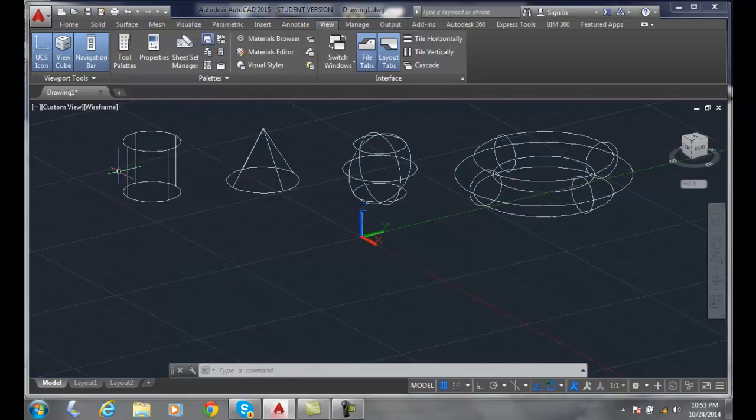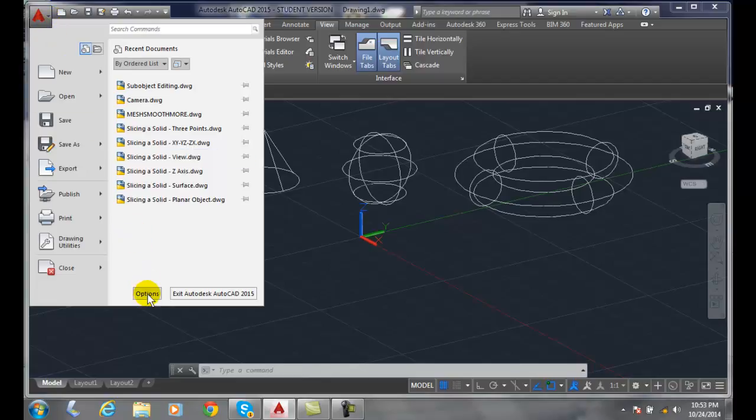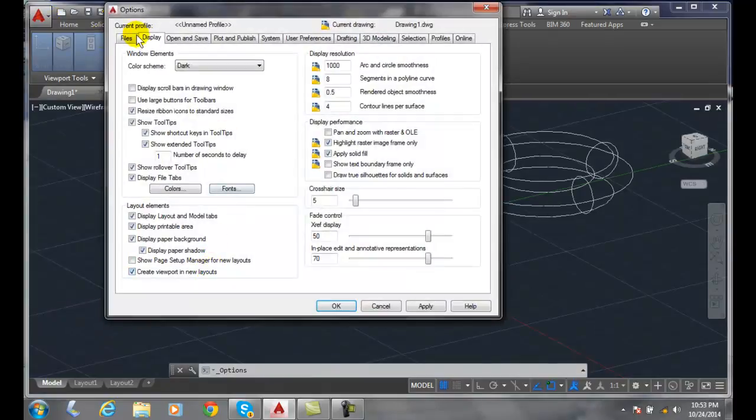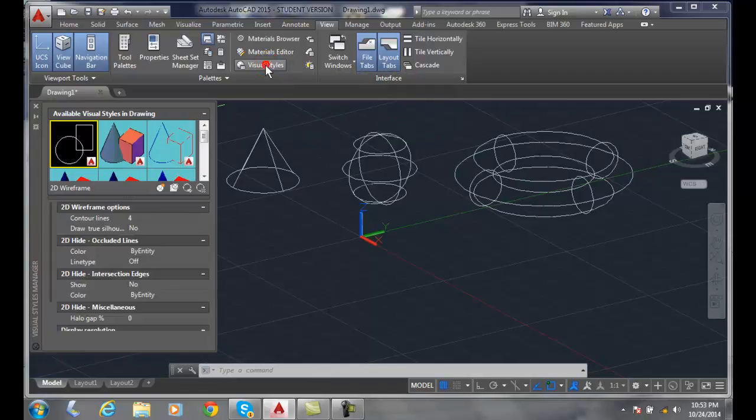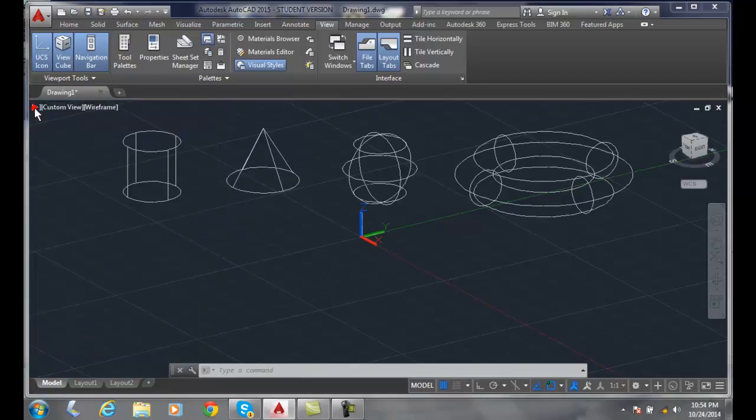Essentially, right now the default value for isolines is 4, and I can change that. There's two different places to change it. Number one, we can go up into our options, go to display, and go to contour lines per surface. That's one place. I could also go into my view tab, and go to my Visual Styles Manager. In my Visual Styles Manager, I have contour lines, and I'm going to change this value, say, to 12. And I'm going to hit OK.